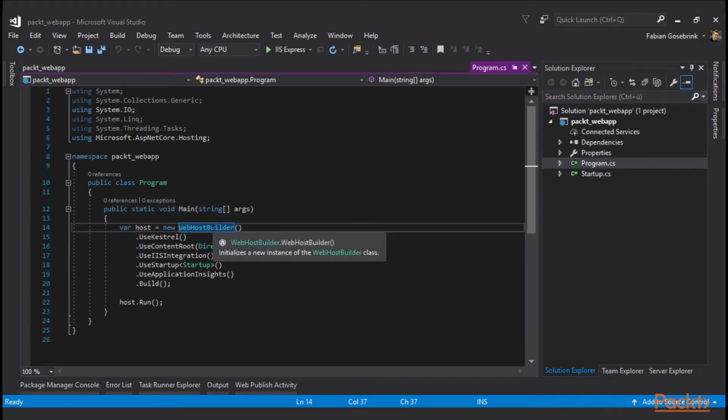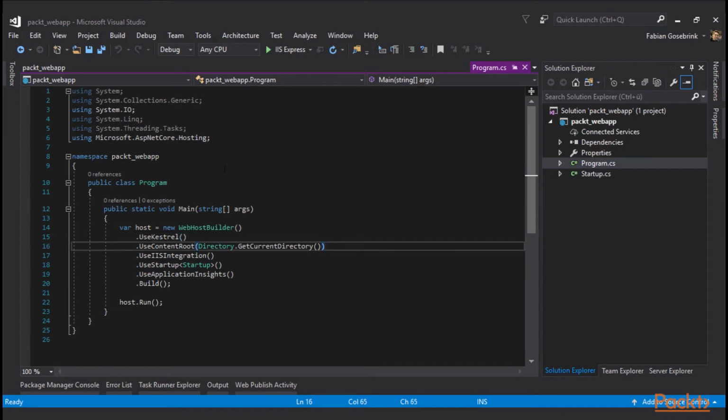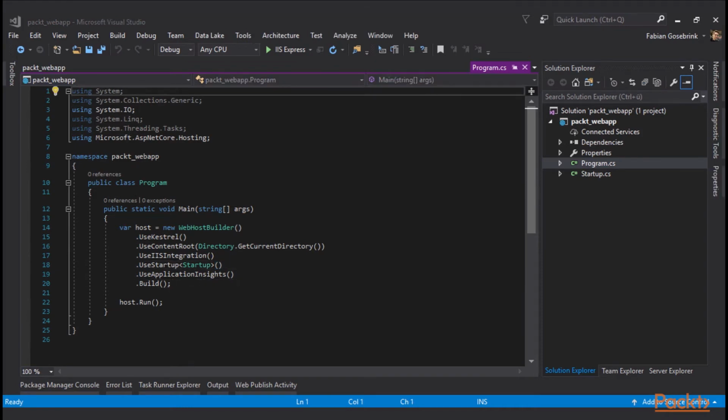After that, we are just saying use Kestrel. We are placing the content root on the current directory. We're using the IIS integration in case you are running behind an ASP.NET IIS in production. If you add this line and you're running behind an Nginx or something else than an ASP.NET IIS, it will work anyway. After that, we choose a startup file to configure our whole application. We will look into that in a second. Then we're adding application insights and just call build on the web host builder. After that, we can just call host.run to run our application.